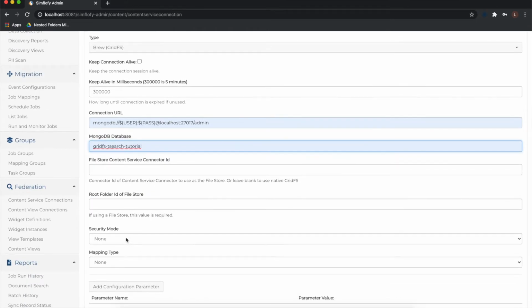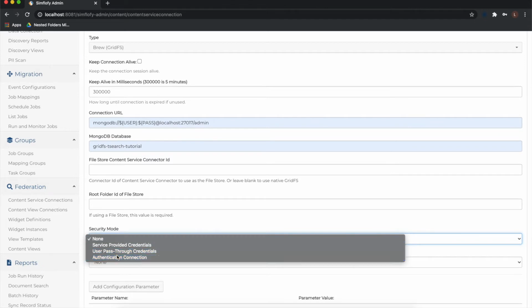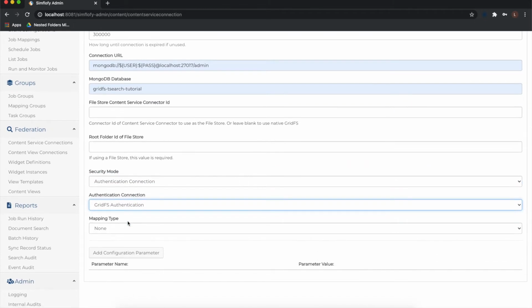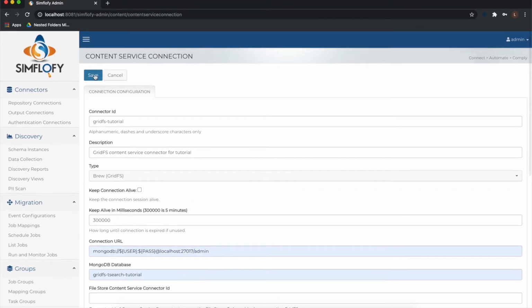We're not going to use a file store for this. Our security mode will be authentication connection again. We'll choose our old authentication connection. And then finally, we will scroll back up and save this.